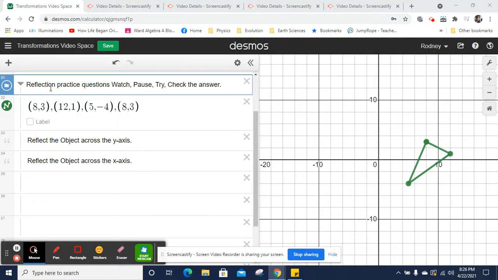We're going to do a little practice with reflections. What you want to do is watch, make sure you understand what the prompt is, give it a try, pause what I'm doing, give it a try, and then compare what you came up with to the answer key that I'm going to give for each one of these.